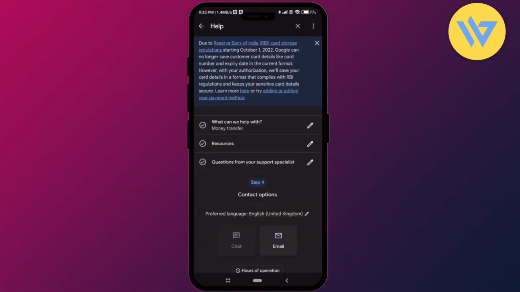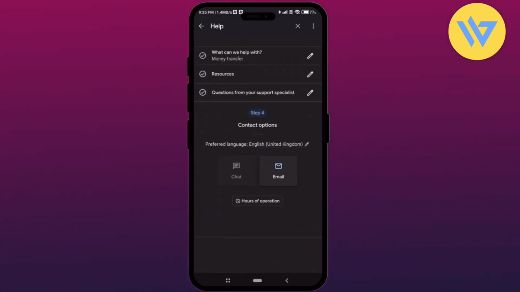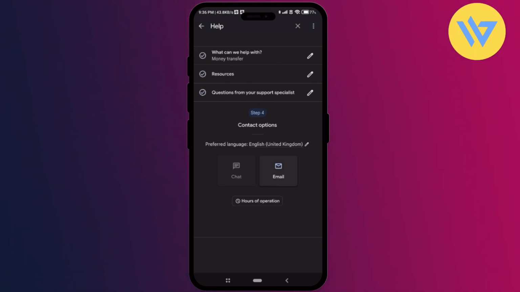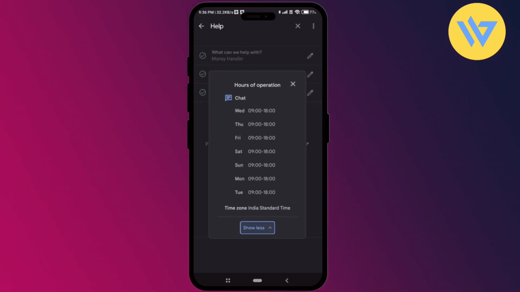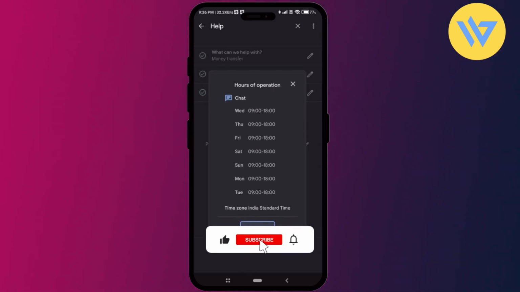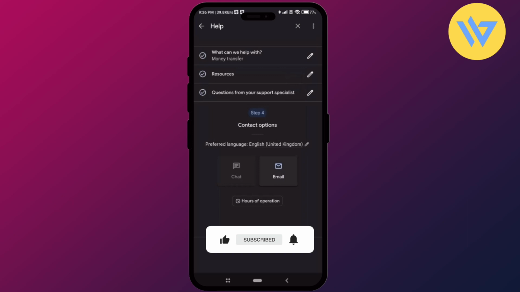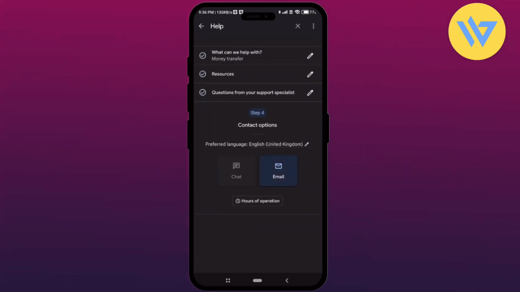Now over here, after doing all of that, you will have the option to chat or email. But if you are contacting the Play Store customer care at a wrong timing, the chat option might not be available. So just simply click on hours of operation and you will be able to see when exactly the chat feature is available. So you can contact them at that time if you want to go the chat way. Or if you want to just go through the email way, you can just simply click on the email option over here. Now wait for a few seconds and it should pop up.